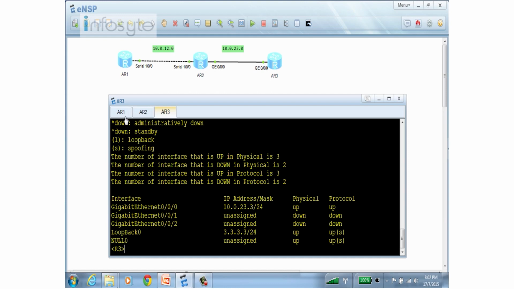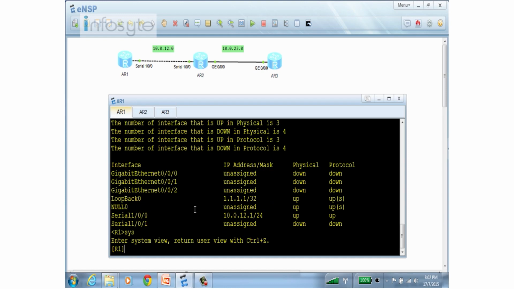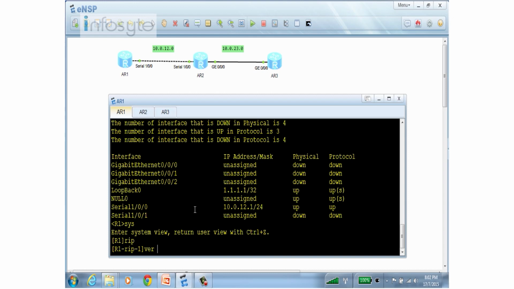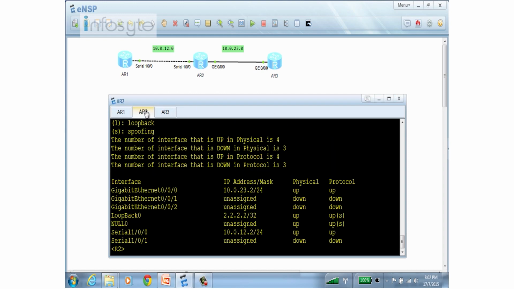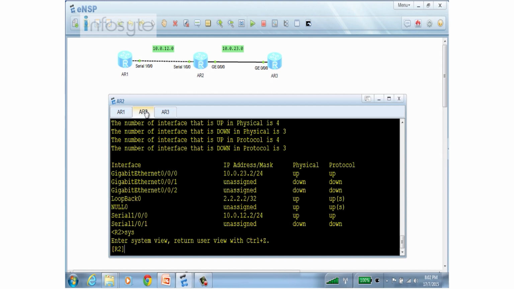Okay, so let's start RIP, a very basic configuration of RIP. I'm going to use version 2 because version 1 is pretty easy. I'm going to use network 10. Alright, that's it. We are going to do the same thing throughout the routers.